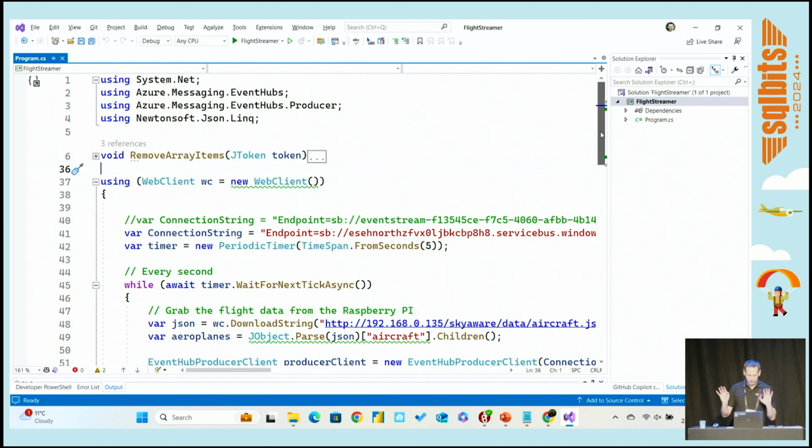But I'm creating a little web client. And then with that web client, I'm going to have a timer in here, which ticks every 5 seconds. So every 5 seconds when that timer ticks, it uses that web client to access that JSON, then pass through the array of aircraft. And for every single aircraft, it's going to create a batch of events, and once it's gone through all of the aircraft, it's going to write that batch into Microsoft Fabric.